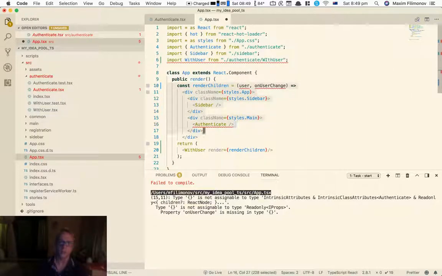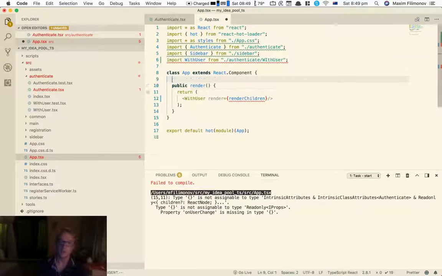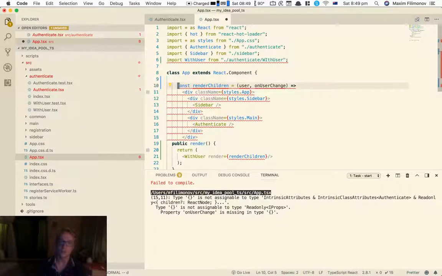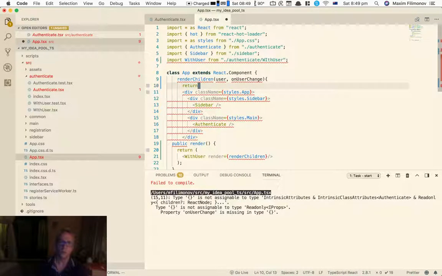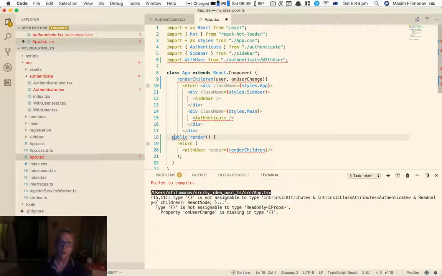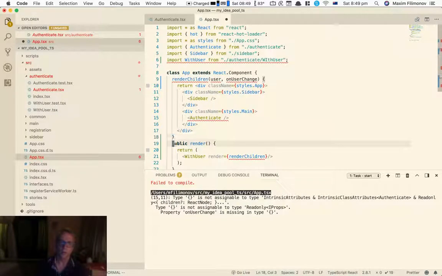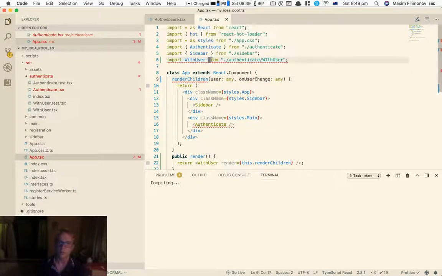And I can actually make this, because we don't need to re-render this guy, I can make it into a function right here. I think it's something like that. Return, and then I just do this. Yes, this is TypeScript complaining. So I will just say any here for now, so I can just make this work.